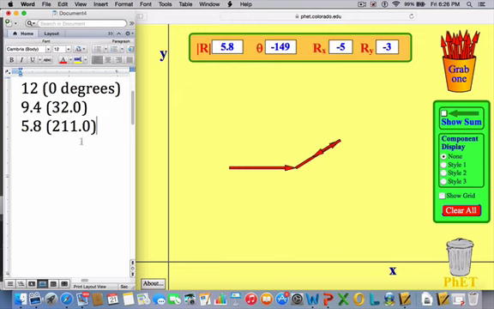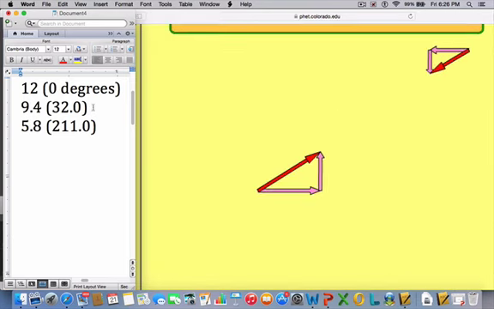If you need components, you write down the component in each dimension, and to do that we are going to do a little bit of trigonometry. This is the one that was 9.4 units long, and it made a 32 degree angle with the positive x-axis. That means the 32 degree angle is here. What we're going to do now is break it up using trigonometry.